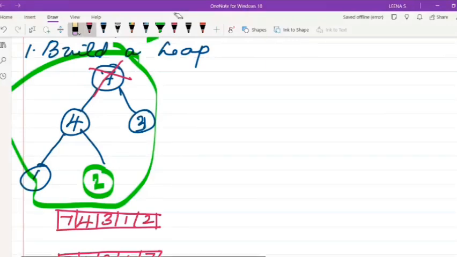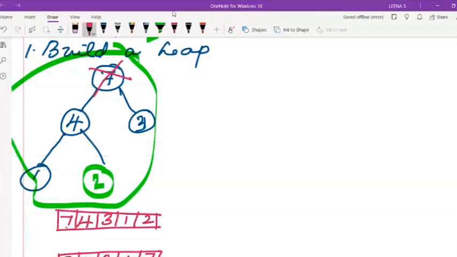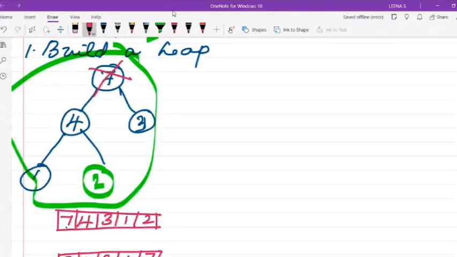So root element is 7. After that, it is followed by the left child. Left child is 4 and right child is 3. After that, which is a left child of 4? Left child of 4 is 1 and right child of 4 is 2. So you will get an array like this. Is it okay? Any doubts? Okay, now it is clear.